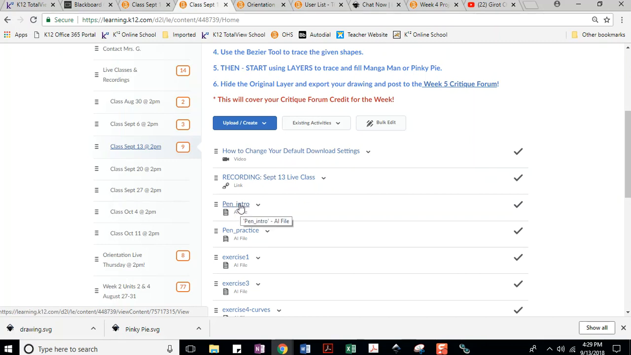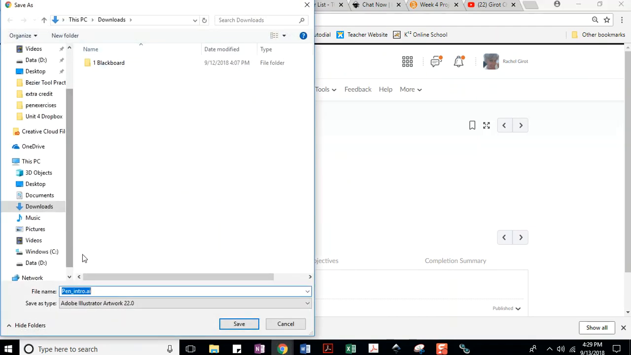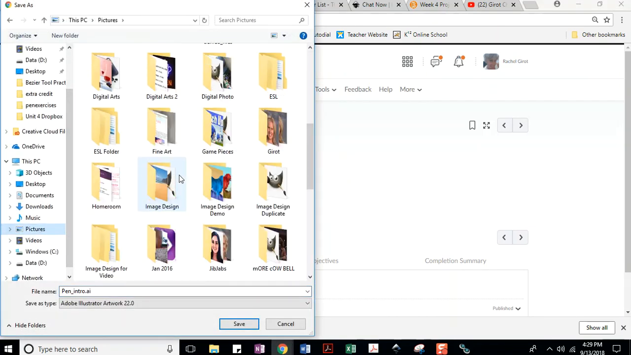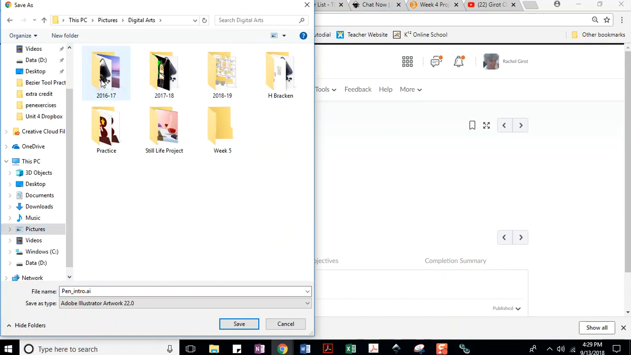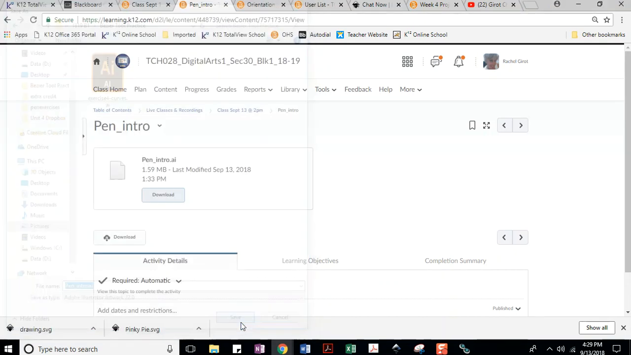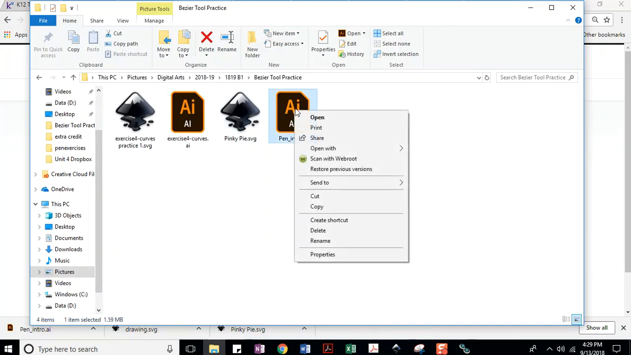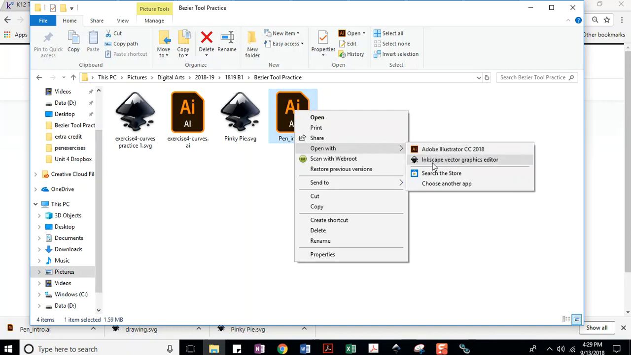So let's do an example. If I open up the pen intro and I download it and I put it into my digital arts Bezier Tool folder, and I save that. So what I meant by you can right click on it and open with and select Inkscape.